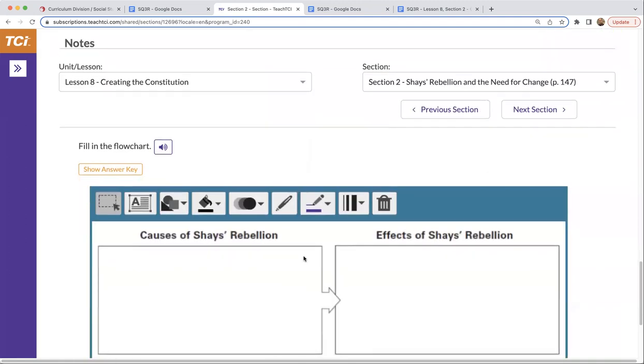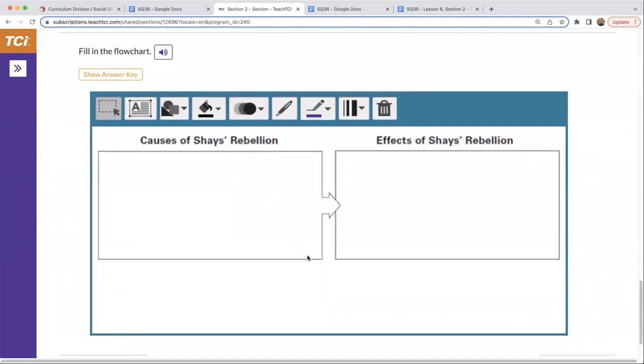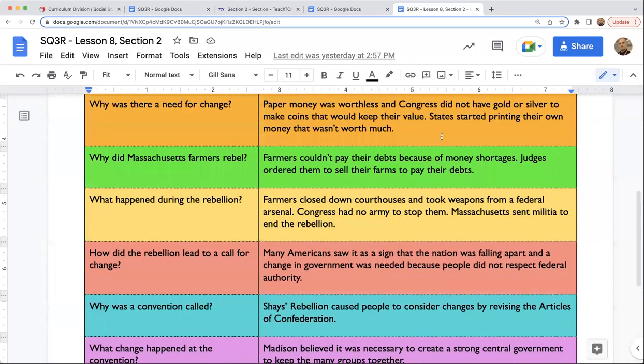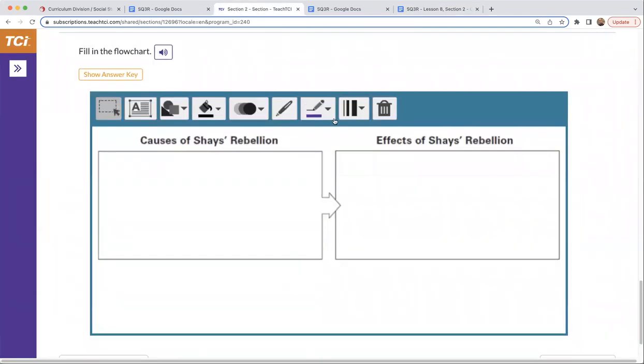Underneath that, here is my interactive notebook. And in this case, I'm going to fill in this flow chart. Now I have causes and effects of Shays' Rebellion. So here's another graphic format to understand the text. But because I've used SQ3R ahead of time, I really have already broken down the text into the constituent parts that I need to complete this graphic organizer.